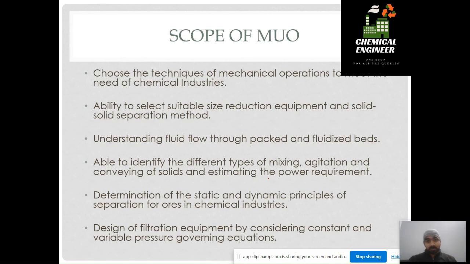Now let us discuss why this MUO, mechanical unit operation, is important for us. So what are the course outcomes? This is actually a course outcome. Like what will you learn from the lectures of this mechanical unit operation? So you will be able to select suitable size reduction equipment. Like if you are given a size and you have to create the product of another size, you will be efficiently able to recognize which equipment you should use.